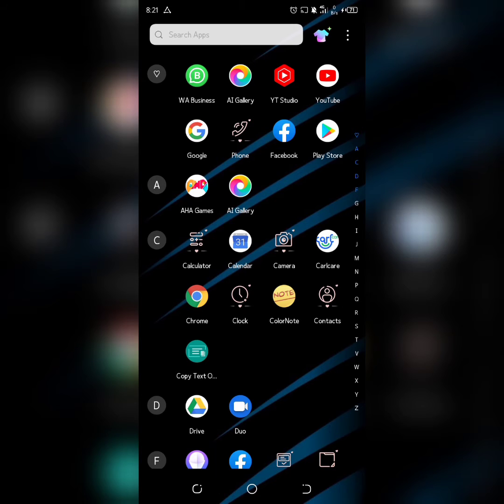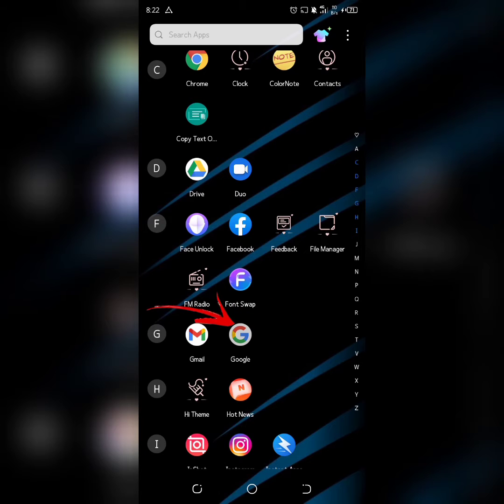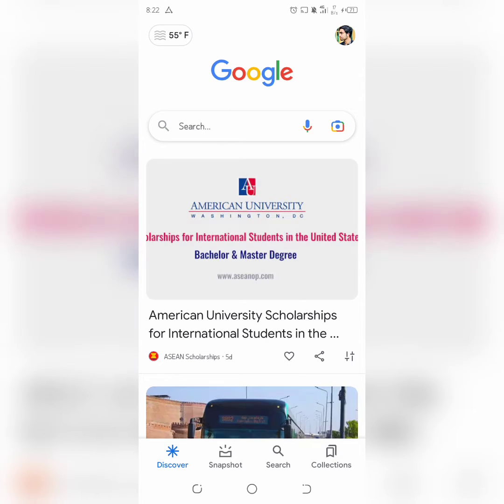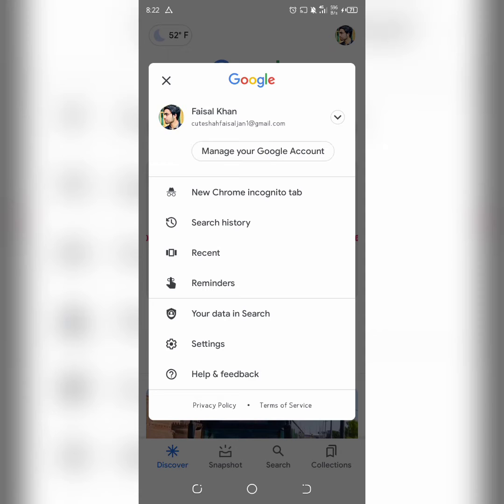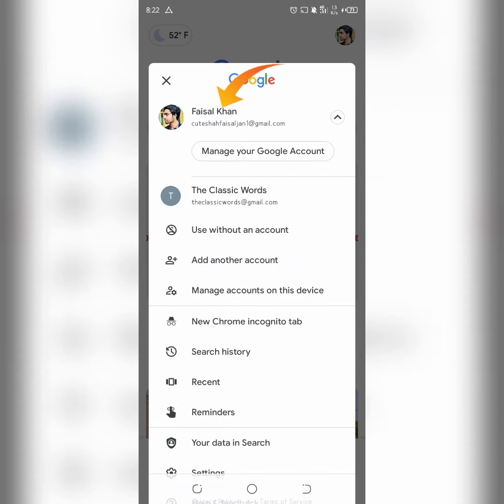So let's start. First you will have to open your Google. As you see a small icon on the top right, click on that. So now you will have to click again on this icon. Now you can see add another account, click on this right now.